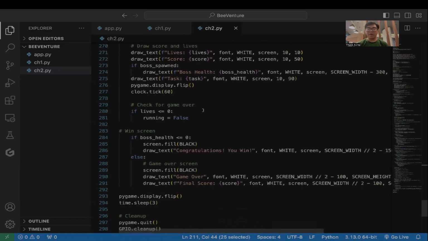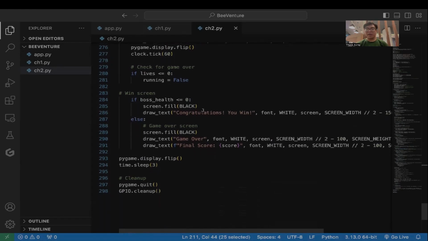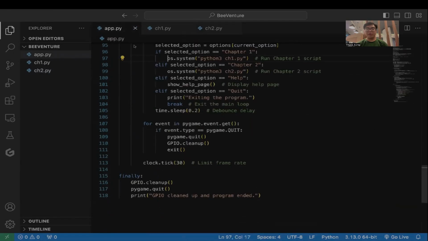And when our lives are less than or equal to 0, the running will stop. And we check the boss health. If the boss health is less than or equal to 0, we will give you the congratulations. If not, it will be game over. When finishing chapter 2, we will go back to RaspberryPi. The RaspberryPi will only stop when we choose the quit option here.